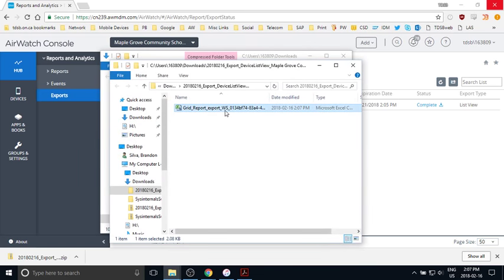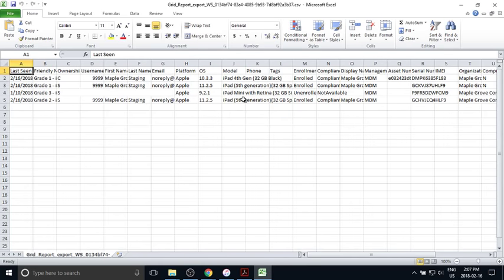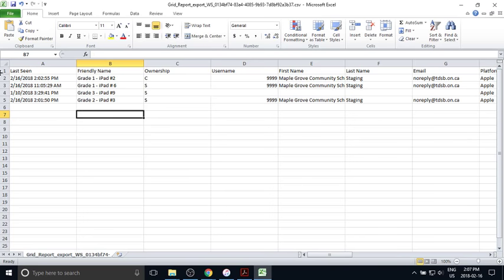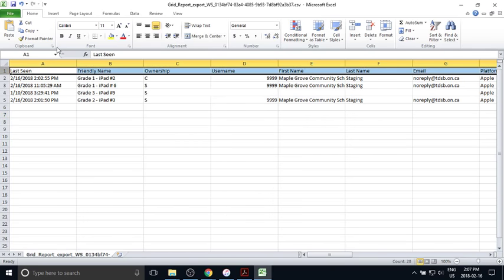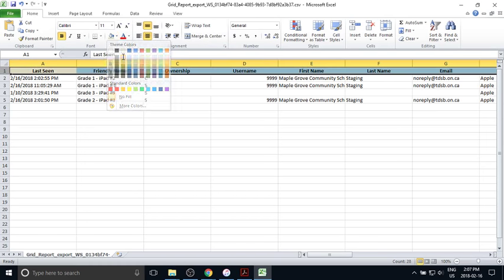Okay, so here it is. Here's the Excel file of my list that I exported. So when I open this up, it's going to open up with Excel and it's going to give me an actual exported list of all my iPads. It basically gives me a snapshot of my devices in time. So I'm just going to space these columns out a bit so we can see it. I'm going to take the column name and bold it and center it and maybe give it a back color so it stands out better.